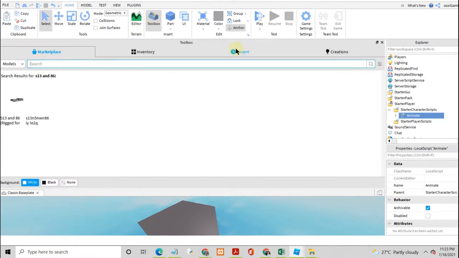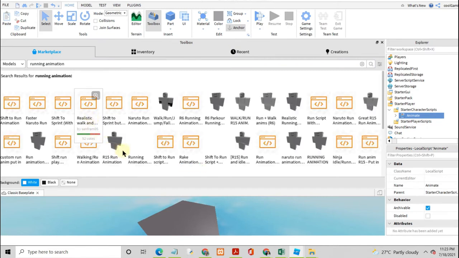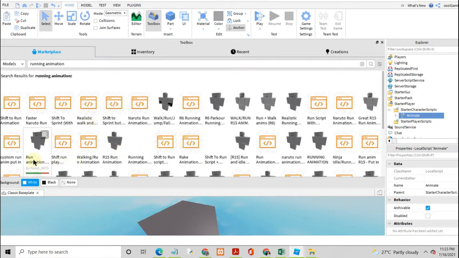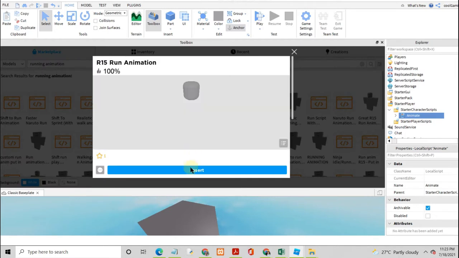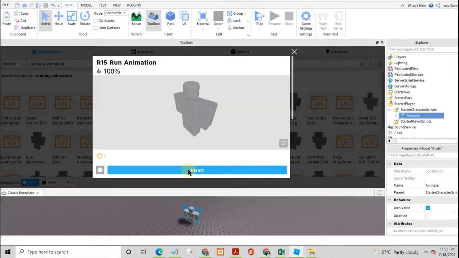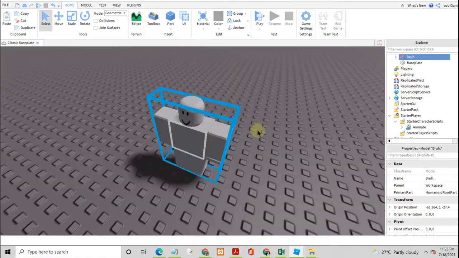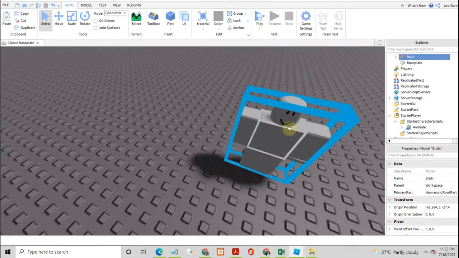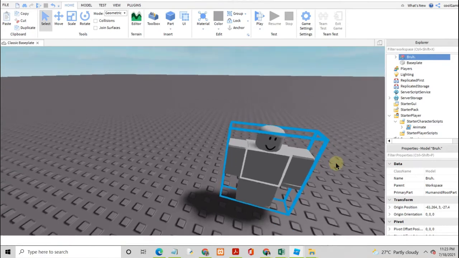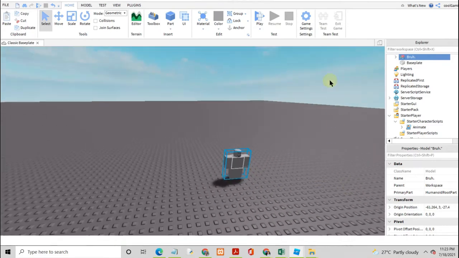Now move to the toolbox and select an animation which you want to apply to the player. The running animation is the one which I am typing, and we can see a lot of animations. I am selecting an R15 run animation. Make sure that you are selecting an R15 running animation. There are even R6 animations available. If you select an R6 animation, you need to do some changes with the game settings, which I'll be explaining at the end of the video.